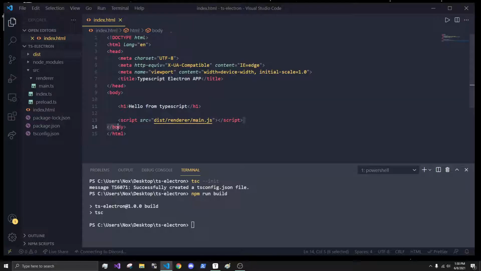So this is basically how you'd include your renderer process files inside of a TypeScript Electron build. You can just simply link to it from your HTML, and just make sure you're linking the actual JavaScript, not the TypeScript files. And I'll just set defer so it loads after everything else.